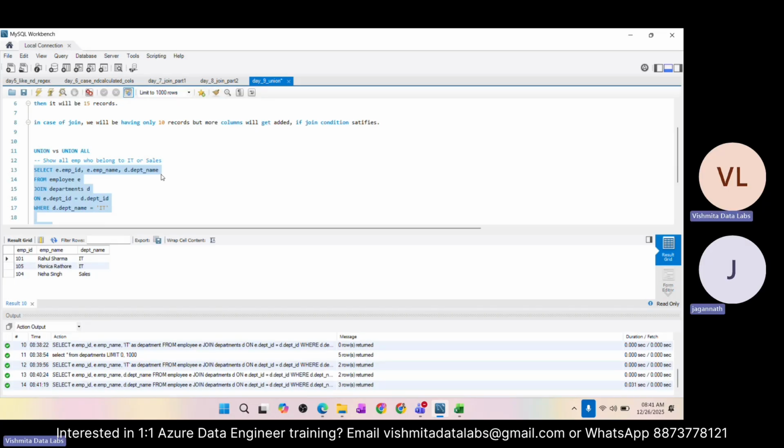Union gives only the unique records. It removes the duplicates automatically. Okay, so this is from a single table.